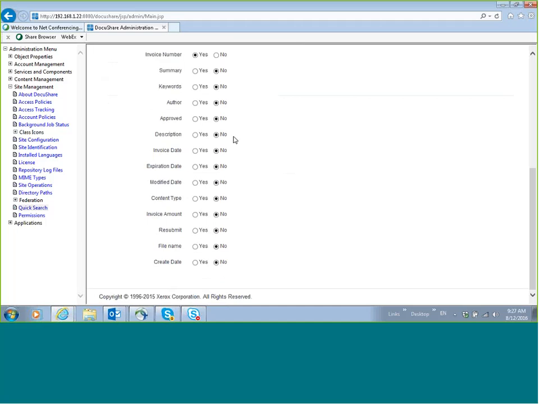Invoice amount. Fourth from bottom. Yep. Invoice date, resubmit, and approved. Very good. So there's no apply or anything when you're doing quick search. It just works that way. So let's go back to the home page and see what we've done.